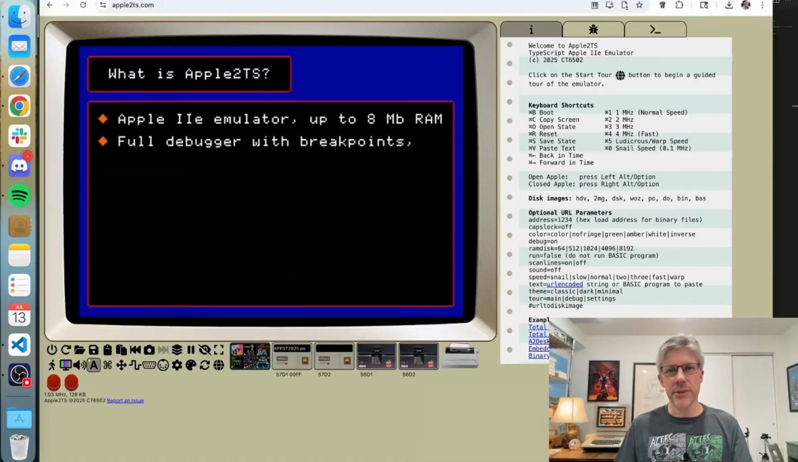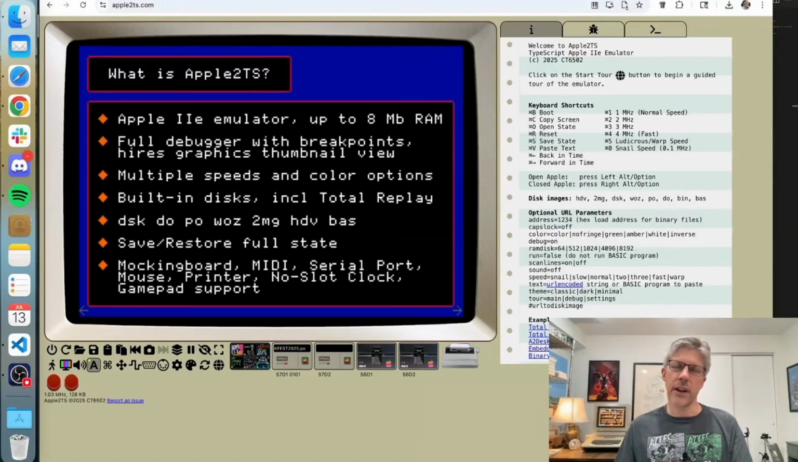What is Apple2TS? So first of all, it's an Apple IIe emulator written in TypeScript and React, and it emulates either an unenhanced or an enhanced Apple IIe with up to 8 megabytes of RAM. It has a full debugger as well as support for multiple speeds, color options such as full color or black and white or green screen. It has a variety of built-in disk images, including Total Replay and a bunch of other cool titles.